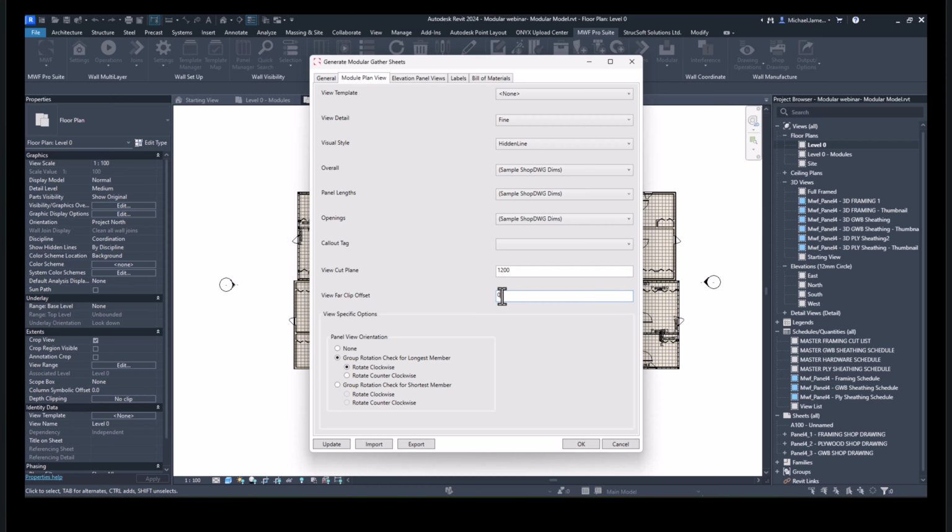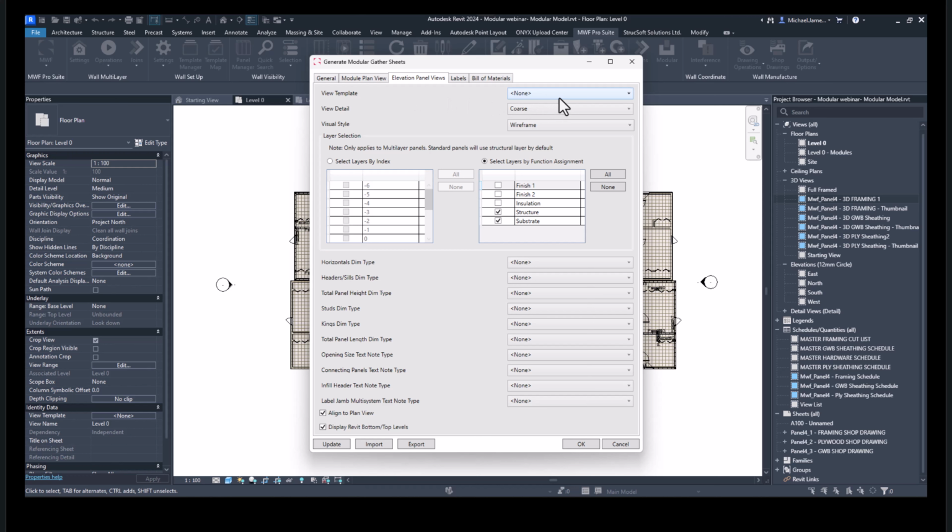For our elevation views, again, we can define the appearance of our elevations for our panels which are shown in elevation. We can define a template if we have one. We can define the view detail. So again, we want this set to a fine level of detail. And for visual style, we can set this either as shaded, hidden line, shaded with edges, and wireframe.